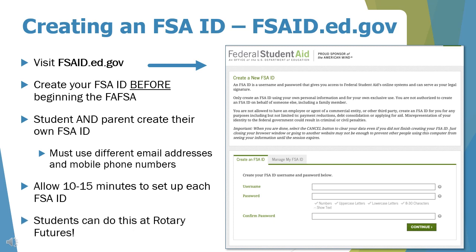Students and parents should plan to create their FSA ID prior to starting the FAFSA application. This will make it easier to complete the FAFSA. Go to fsaid.ed.gov to start the process.